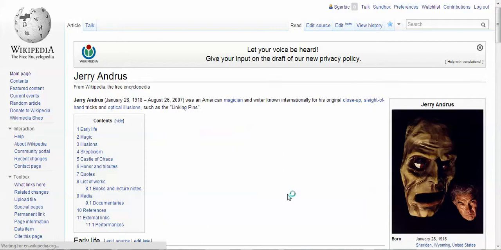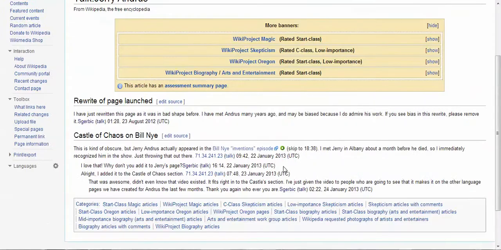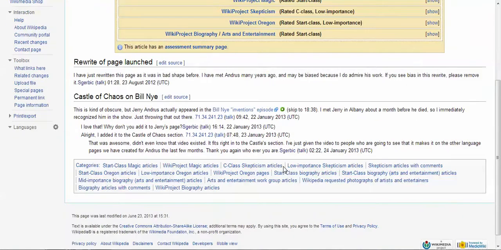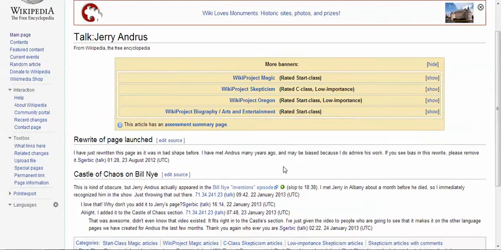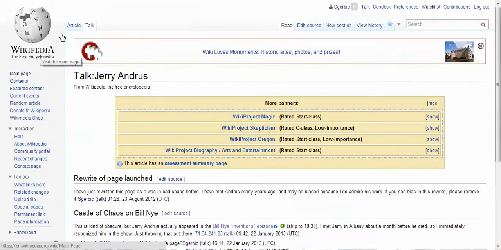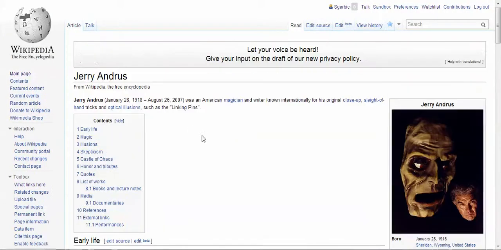Here's talk. This is where the discussion is happening for all the editors on Wikipedia as they're discussing how they would like to make the page better, questions we have about the page, and so on. And you can see this is where we've been writing some things. And I'll talk about that in another video. Article. I'm going to go right back to the article again.